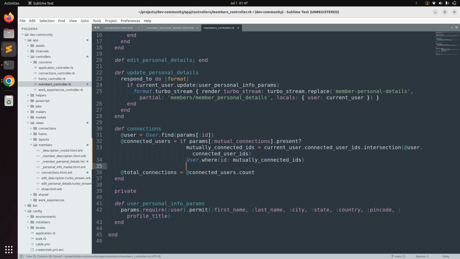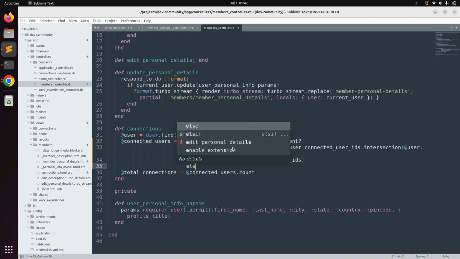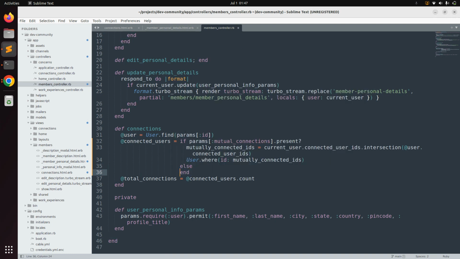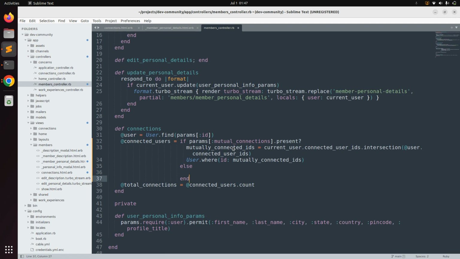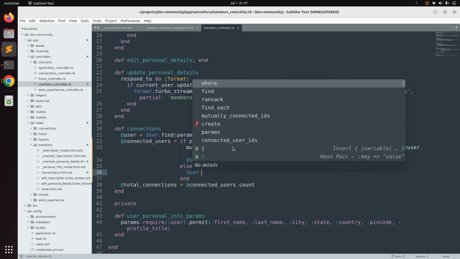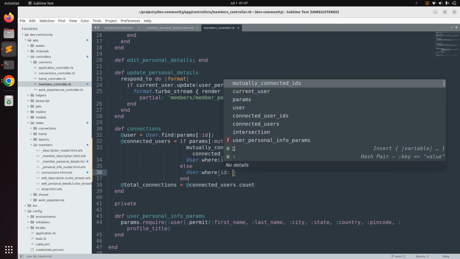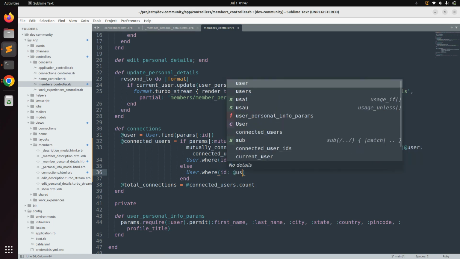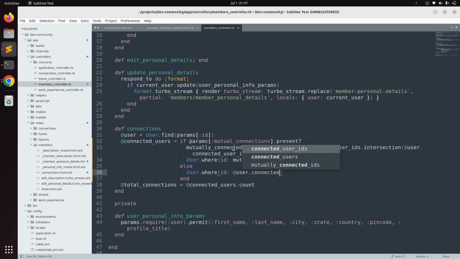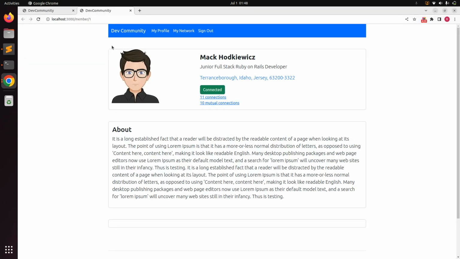Now if this query parameter mutual connections is not present, then in the else part we just need to use the same query that we were using before this condition. So here @user = User.where id is connected user ids. Now save it and go to the browser to test whether this link is working or not. Switch to the browser and refresh your page now.